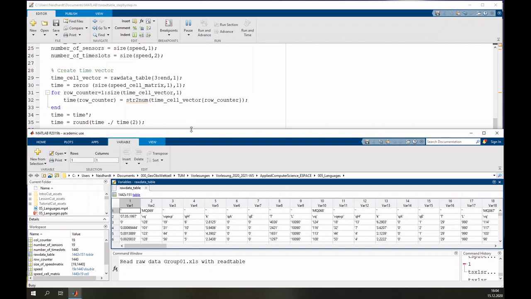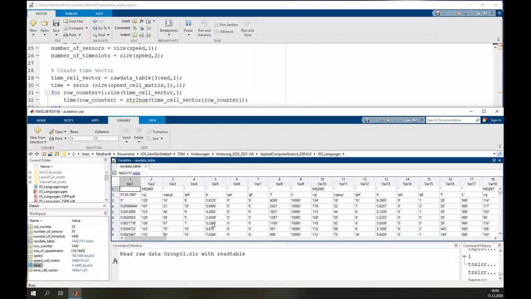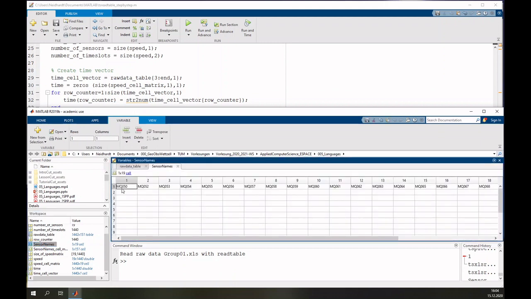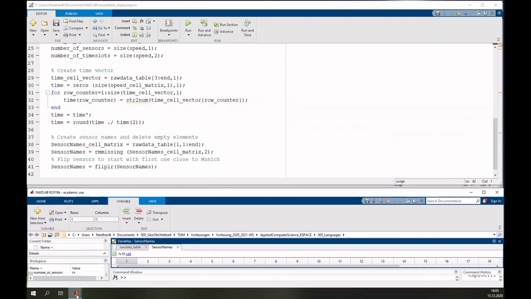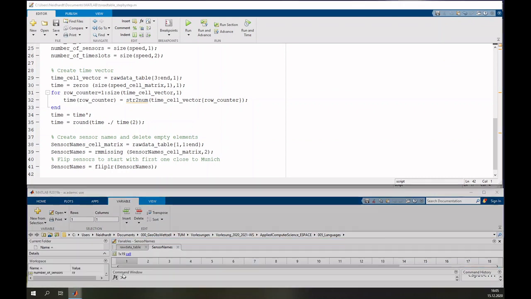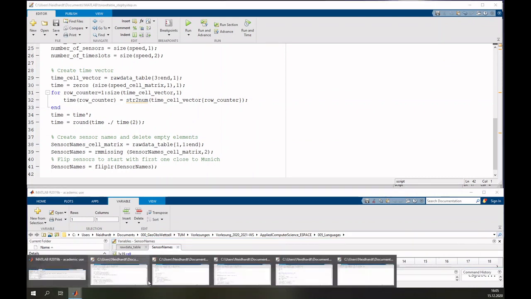Let's have a look. As I said, readtable costs a little bit of time. But when it finishes, you have the sensor names here. And if I open this, you see all of the sensor names which you directly read from the raw data. So we can now change our plotting mechanism so that we use this real data.